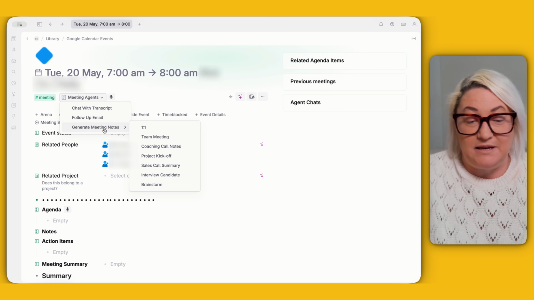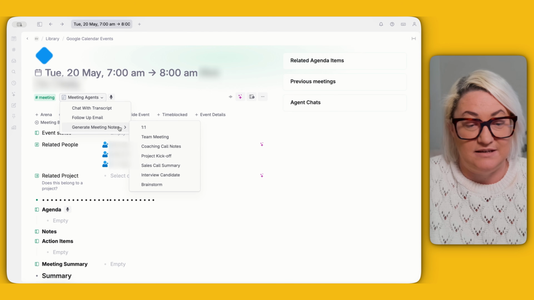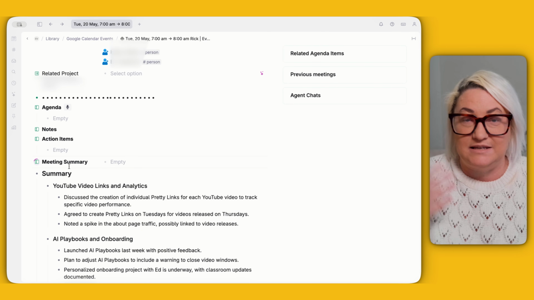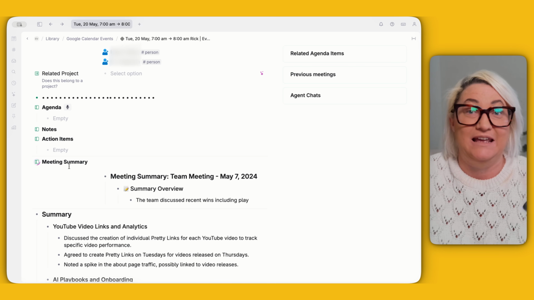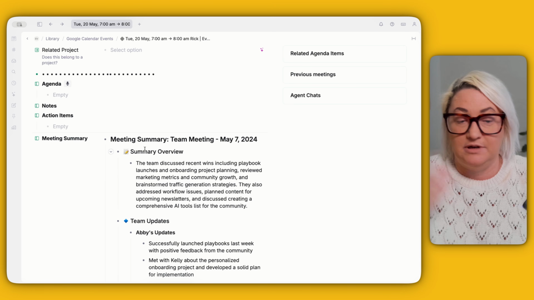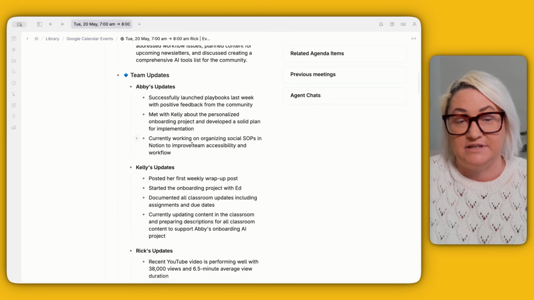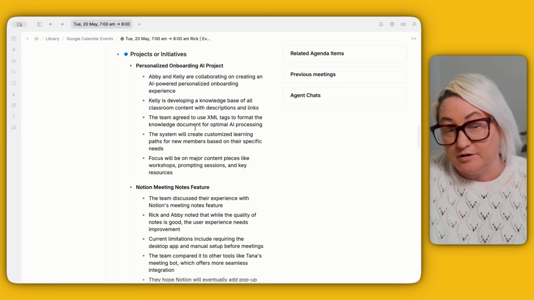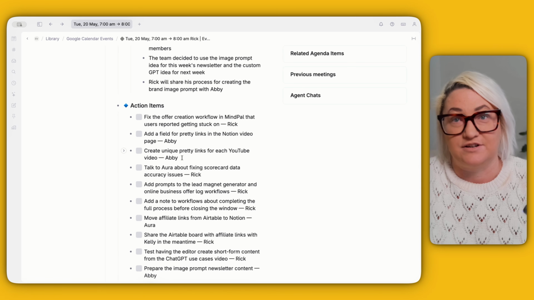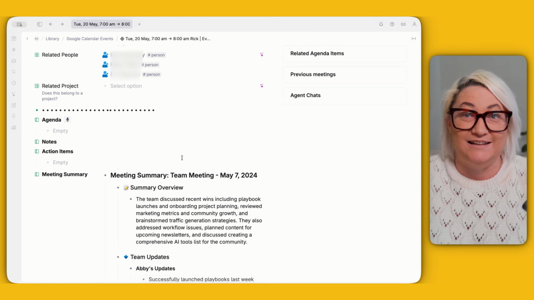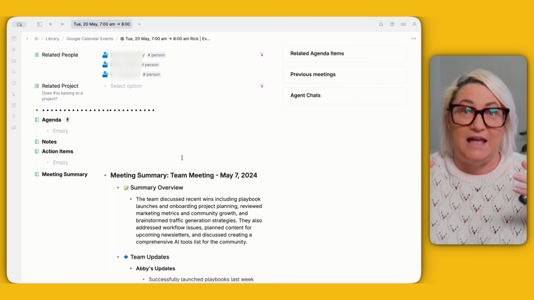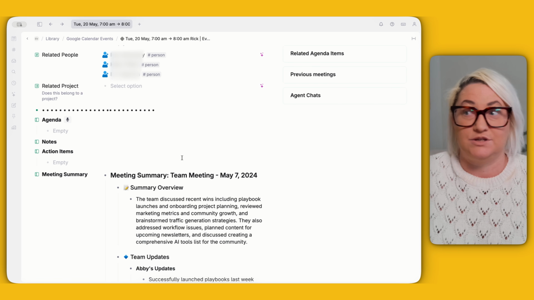So let's say on this meeting, it was a team meeting. I just hit the team meeting button. And what happens is you'll see this meeting summary start to work, and it will output it in the framework that I've specified. Okay. So for my team meeting summaries, I do things like summary overview. I want to see the team updates, the weekly priorities from the team, any projects that we talked about, and then a full list of action items. And so you can see how quickly I can turn a basic transcript and a summary into an actual summary that I can send to my team.